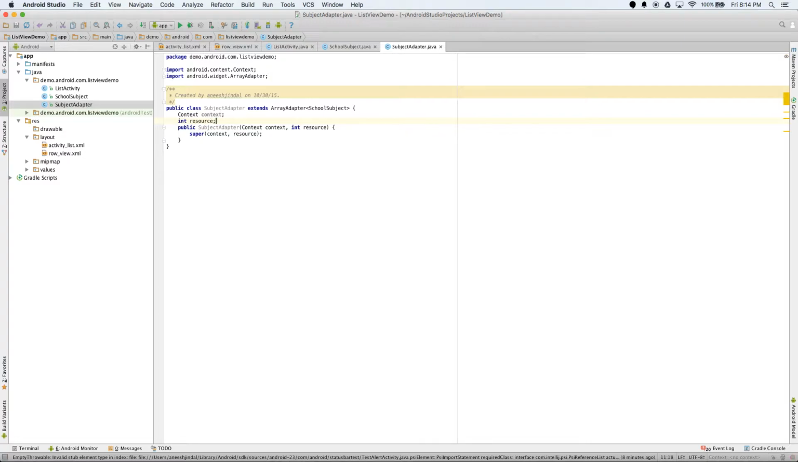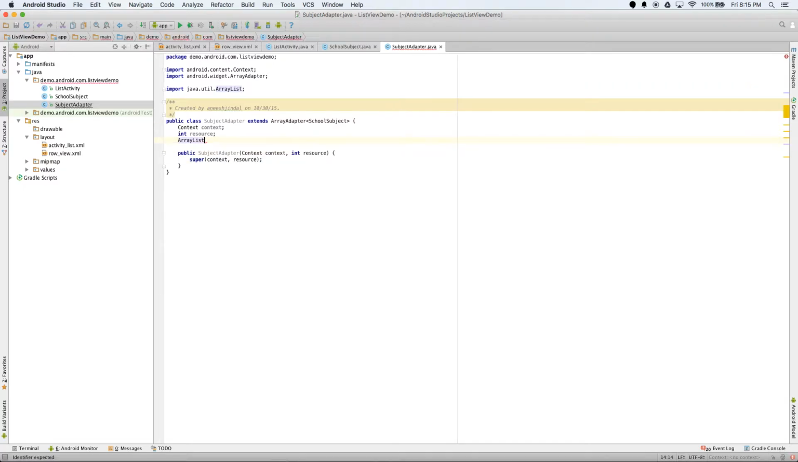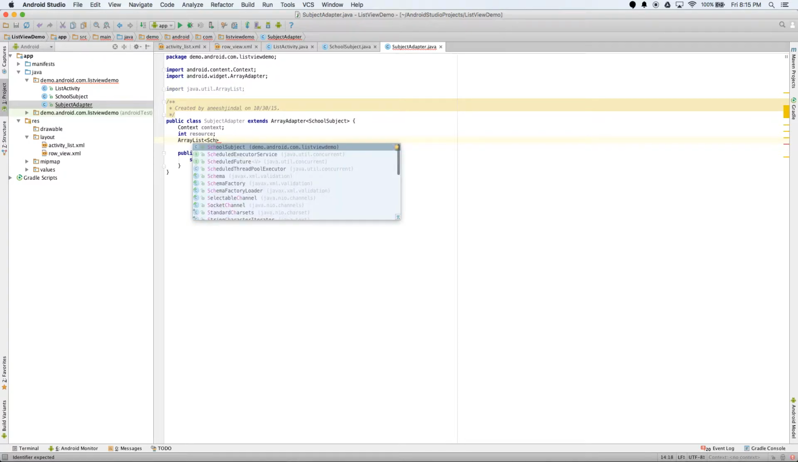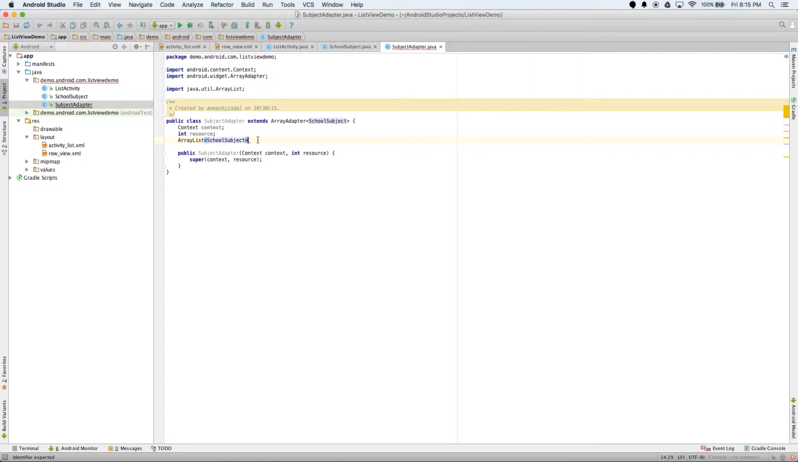We'll also need to save in a resource. And remember, I was saying before, even with the image, we're saving it as an integer resource. This is also an integer resource, and I'll explain what it'll be doing very soon. And then we're going to have an array list, and this will basically be holding school subject types, and we're just going to call it subjects equals null.